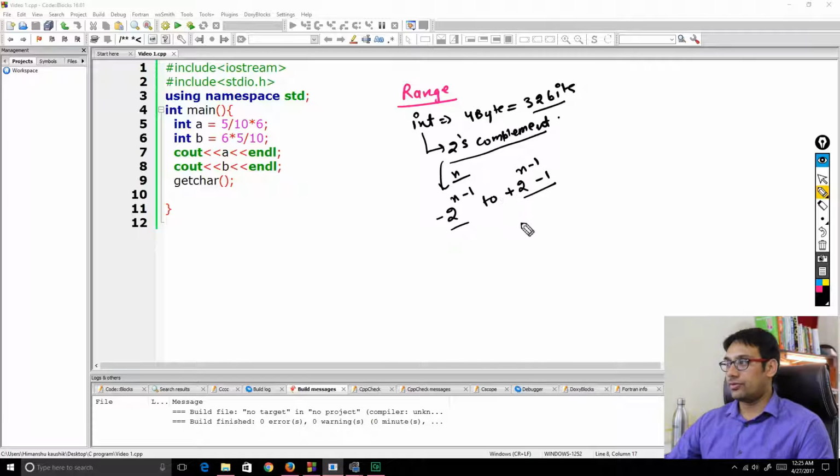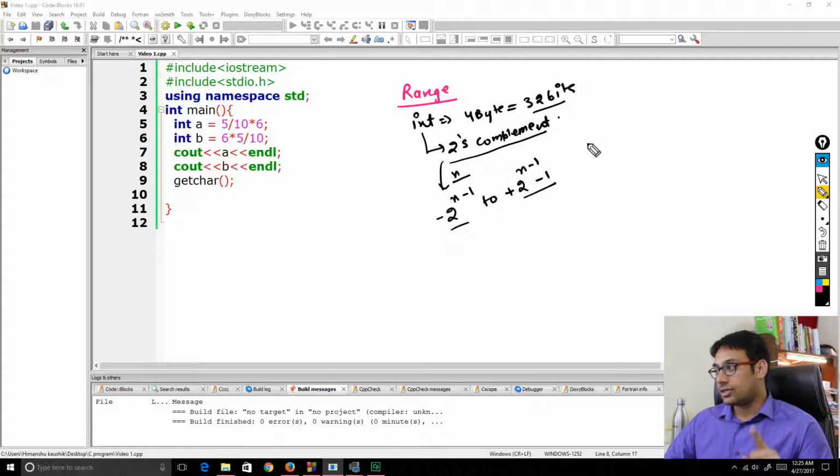Now, we don't use 1's complement, and we don't use sign bit representation in C and C++. In some of the books it is given as wrong. Keep it in mind. The minimum value in 2's complement, if there are n bits, is minus 2 raised to power n minus 1, to a maximum of plus 2 raised to power n minus 1, minus 1. That means if the integer is 4 bytes, that is 32 bits, the minimum value will be minus 2 raised to power 31, to a maximum value of plus 2 raised to power 31 minus 1.